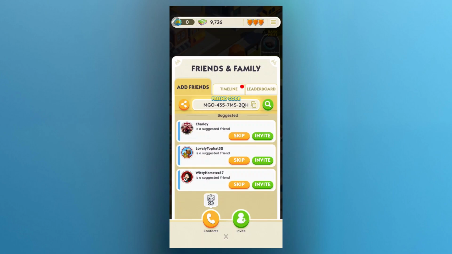Now, if you're looking to meet more players, consider joining Monopoly Go Facebook groups or other online communities. Many players are open to adding new friends and sharing usernames for easier invites. So you can navigate to Facebook and search for Monopoly Go groups.